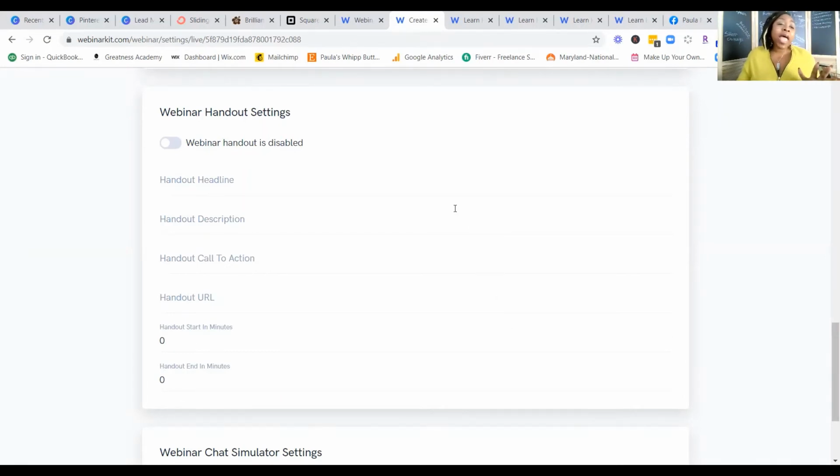Now, if you have a handout that you want to give out just to add more value, then this is where you would place the handout. You have the headline, the description, the call to action, which is grab your free handout, right? The URL in which they can grab the free handout too, right? And the start minutes that the handout option comes out, and to end.